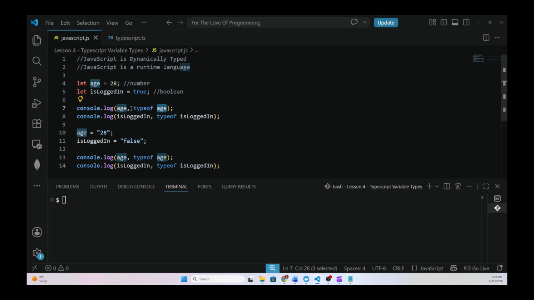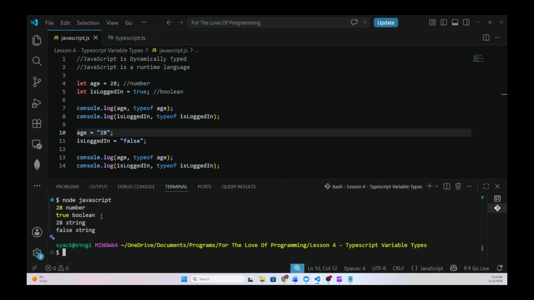Now, what we'll see in this console log is we'll see 28 print, and we will see number print, because currently this 28 has a data type of a number. Now isLoggedIn, we should see true, and we should see boolean be printed. Down here on line 10, we are reassigning those values, and those new values have new data types. So down here in these console logs, we should see 28, and we should see string. isLoggedIn should be false, and we should see string. So I'm going to go ahead and run this. Node JavaScript. And we can see that these things are printed as we expected.